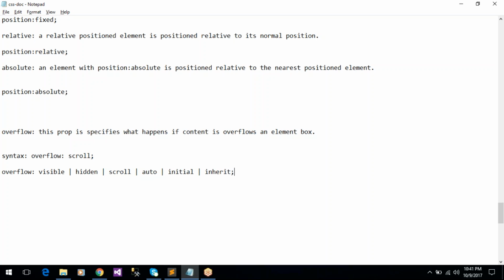Okay, so all these are values for the overflow property. You can use visible, hidden, scroll, auto, initial, and inherit. This value is used to make the hidden elements visible, and this property is used to hide the visible elements. This value is used to apply scrolling for div tags, like HTML elements, and this auto is for scrolling.